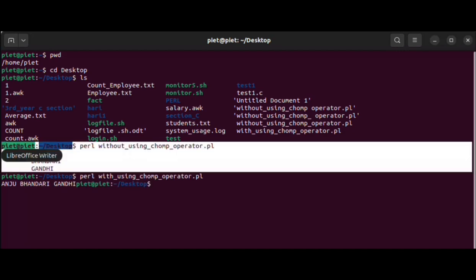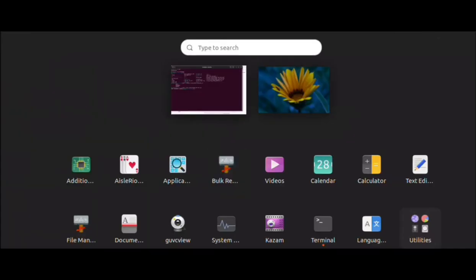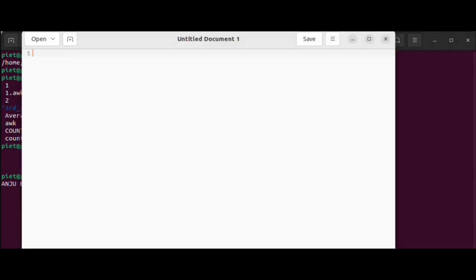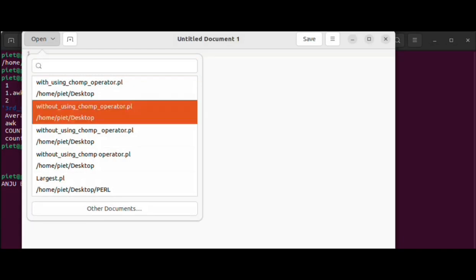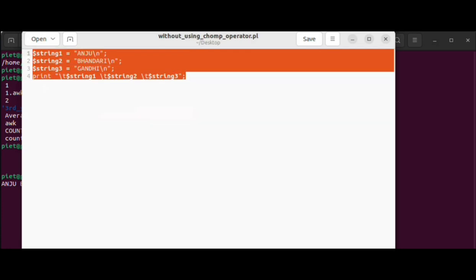If we talk about the chomp operator, it makes string comparison proper and cleans user and file input, right? For example, this is without using it. Here we have not used any chomp operator. Simply we have considered three strings, and we are going to print them on the terminal without using chomp, right? So we are just splitting up the output with a tab: string 1, string 2, and string 3, and in this way it is happening.